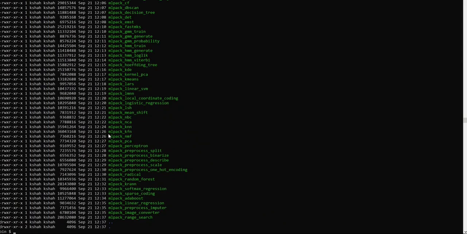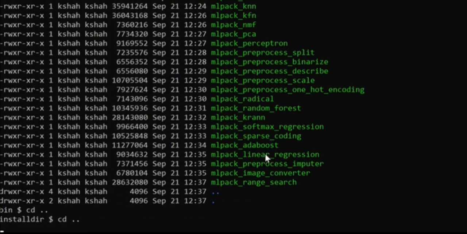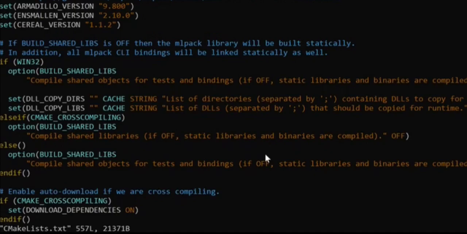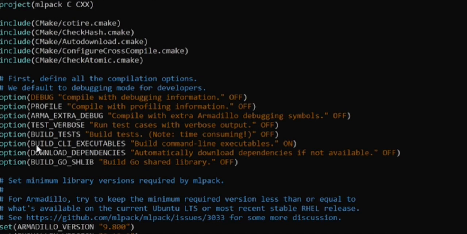Now note that it took so much time to build this library on my machine because I think most of the time it was building these command line tools. So if you don't need the command line interface, then you can go to the mlpack 4.2.0 directory and open CMakeLists. Here you can see there's one option, build CLI executables. You can just set this to off and it will not build the CLI tools, and it should probably take a lot less time than it took.